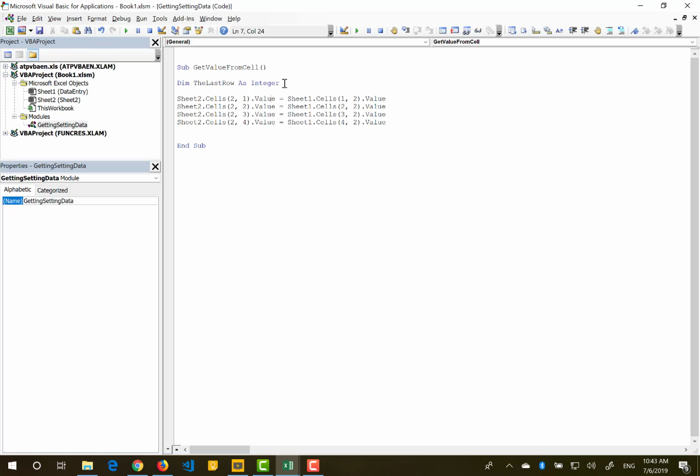So I define my variable here. As you can see, if you define your variable in the sub, this is called a local variable. However, if you define the variable outside of the sub, above your module, you can define a global variable. This variable can be used in multiple subs.